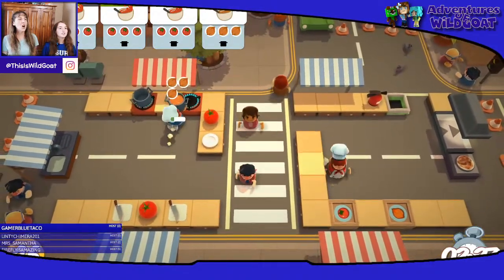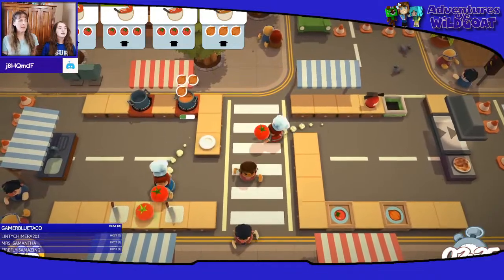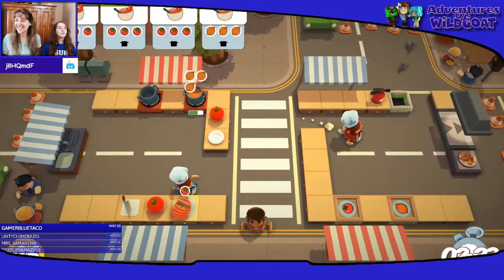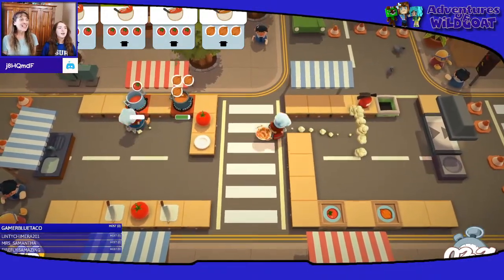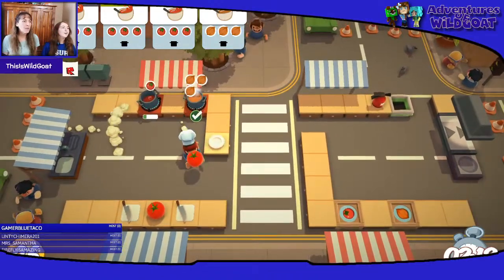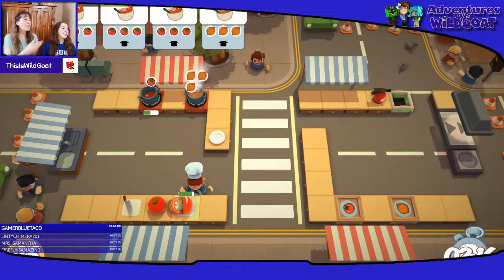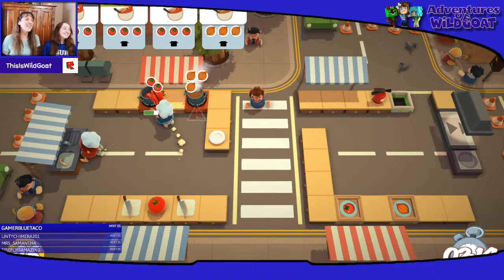Oh, sorry. Wait, no, the soup. Put the soup down, grab the tomato. Okay, got it. We're doing pretty good. This is fun. I love this game. Oh. What are you doing? I dropped the plate. You're on the other side of the kitchen.